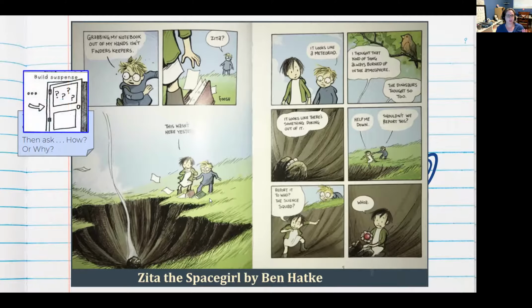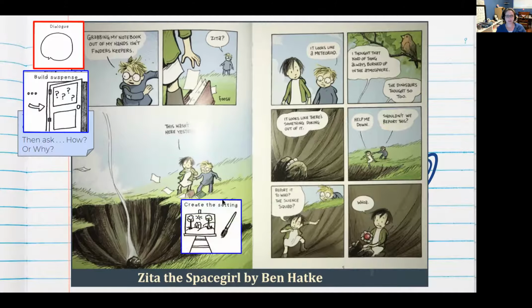Okay, so he's building some suspense. And how is he doing it? Well, he has this dialogue. Zita has the question, right? I'm not sure. Shouldn't we report this? Maybe this isn't okay. And Zita's like, yep, it's good. Let's go. Okay. He also has a lot more setting in here, but he didn't just create the setting.